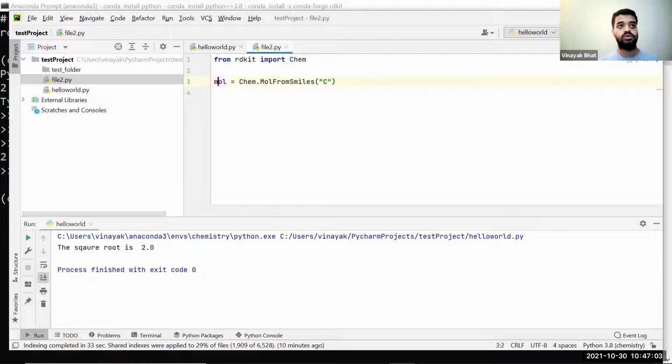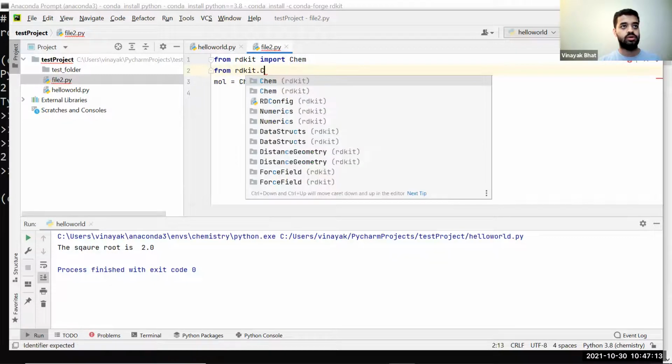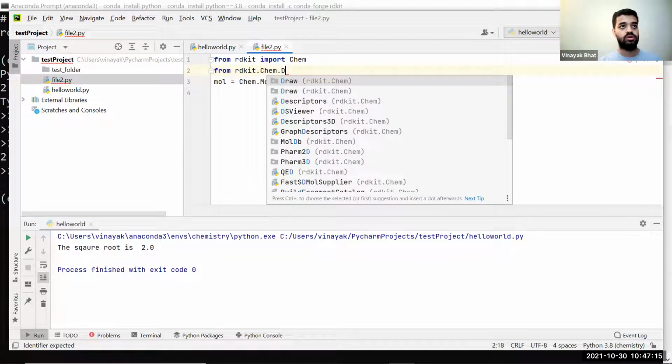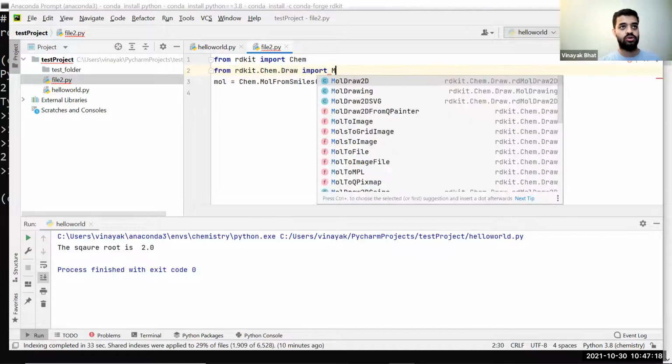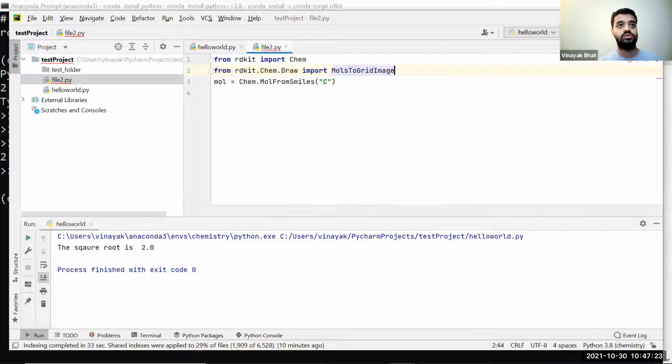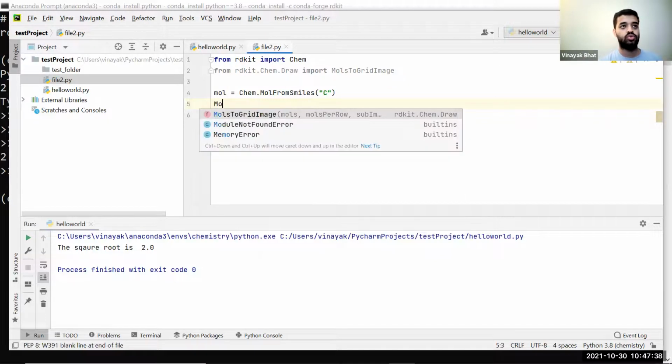And from RDKit.Chem, I'll just even draw the molecule. Mols to. So these are some of the functions that you can import, and if you want to know more, I'll show you how you can find out more about these functions. Okay, so I want to draw something now. So let's say Mols to grid.